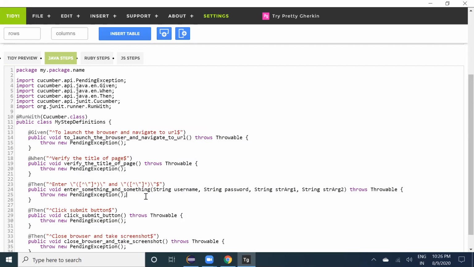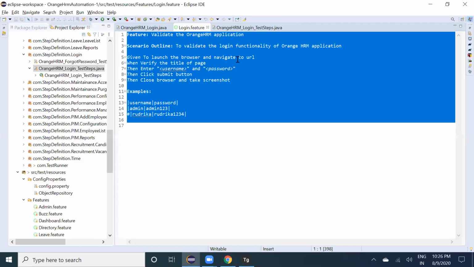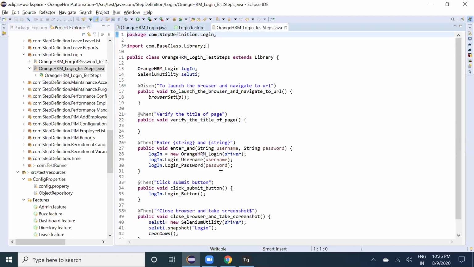Now you've got the methods. These are the methods we copy and paste into our steps. So we'll paste in our steps, this login steps. Then we'll call the methods which we created in our pages. Browser setup is from the library class, and get title we can call from the reusable functions.